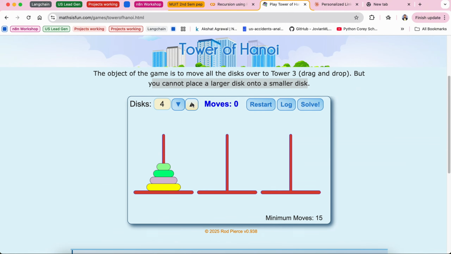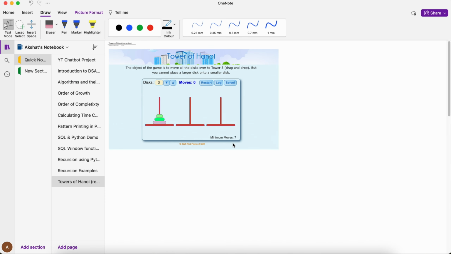Disks can be increased, like 3, 4 disks, 5, 6, 7, 8, or decreased, but we have to move all the disks from tower A to tower C, like source to destination, using a helper. So the first tower is called source, the second tower is called helper, and the third tower is called destination. In this diagram, this is our source.